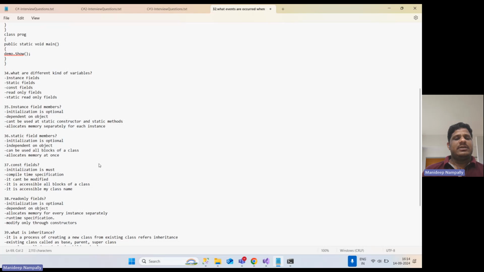The readonly field is similar to a constant field, but we can modify the readonly fields. So static readonly fields also allocate the memory once only. The next one is, what are instance field members? For instance field members, initialization is optional. We can initialize at the time of declaration, or else we can just declare and initialize after that. So instance field members depend on the object.